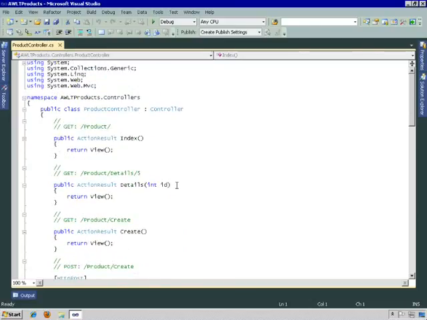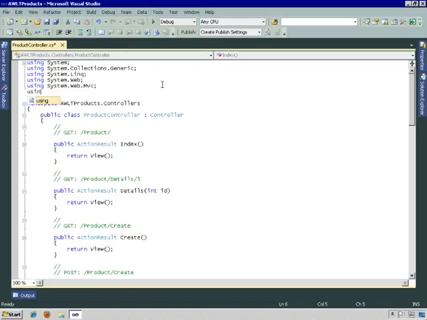Now, in order to simplify writing code that uses the model, I'm going to add a reference up here within the Using section to the AWLTProducts.Models namespace. We're going to be referencing objects within that namespace over and over again, so that'll save a few keystrokes. All right, we want to implement our list within the Index action method. So this is the default method of this controller.